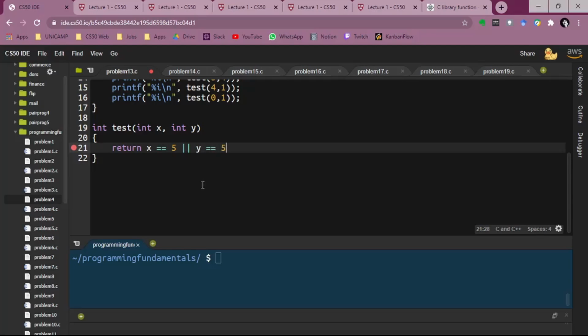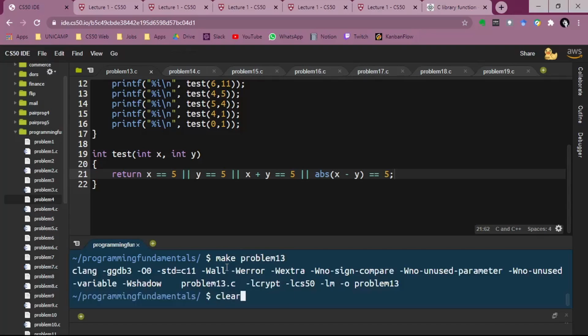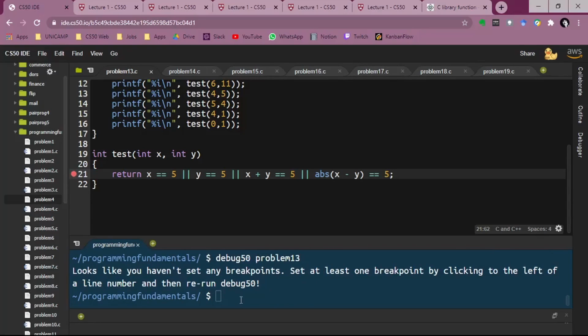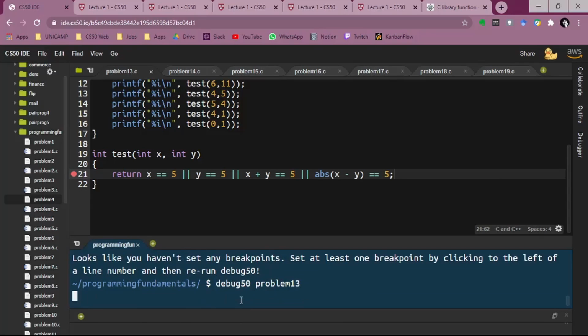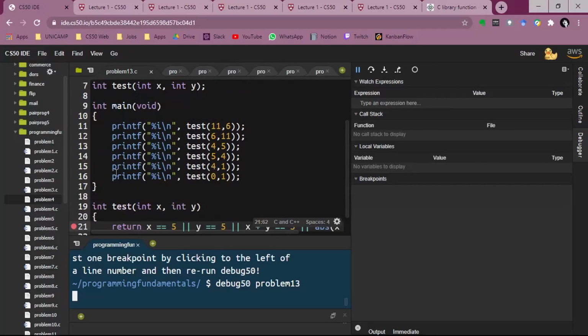Y equals 5, or X plus Y equals 5, or the absolute value of X minus Y equals 5, okay? So let's make problem 13, and now let's use the debug50 to check. I forgot to use a breakpoint, so now let's see. So this makes our code cleaner, right?